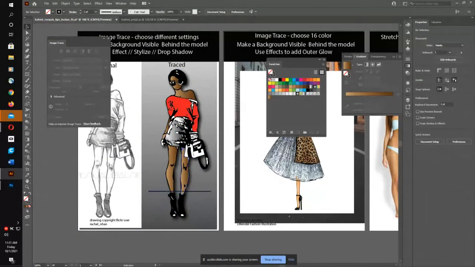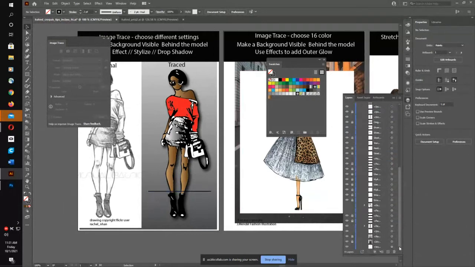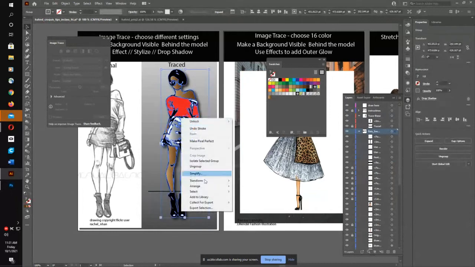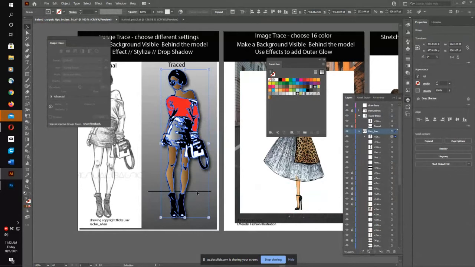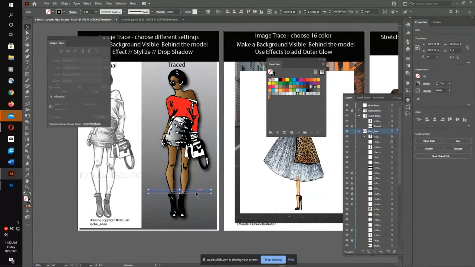Now I need to put this line behind my model. So if I open my layer panel, and I've got tons of layers at this point, I'm not going to hunt around. I'm just going to take this model, right click and say arrange, bring to the front. Now I've covered this line. And that's all you need for a horizon line.